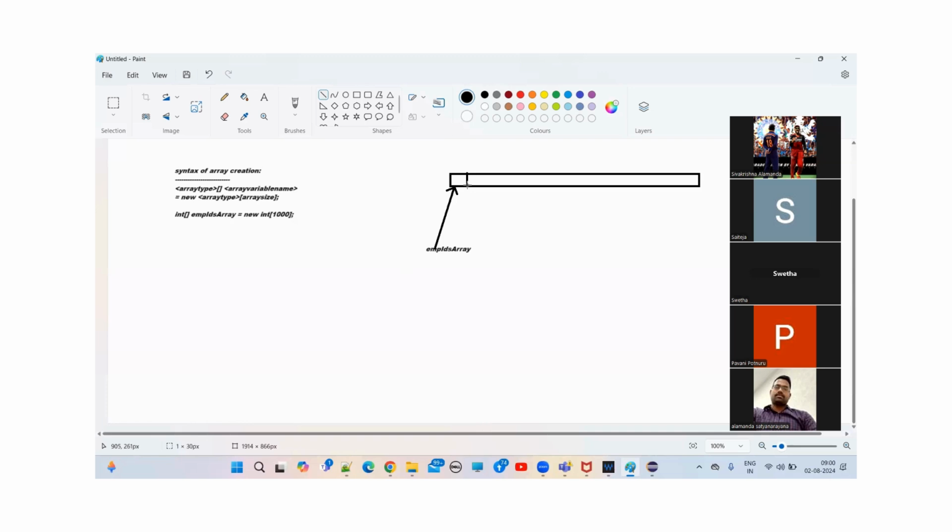So like that, we have an array created. How many elements do we have, guys? 1000. Like that, we have 1000, right? Do we have any dots here to represent dots, guys? No.